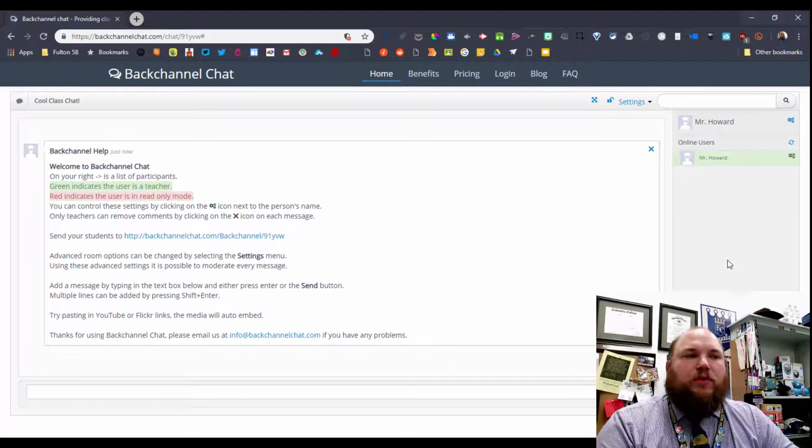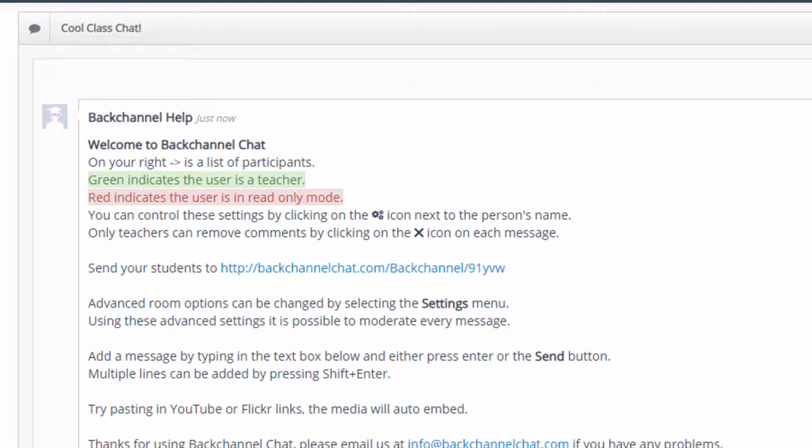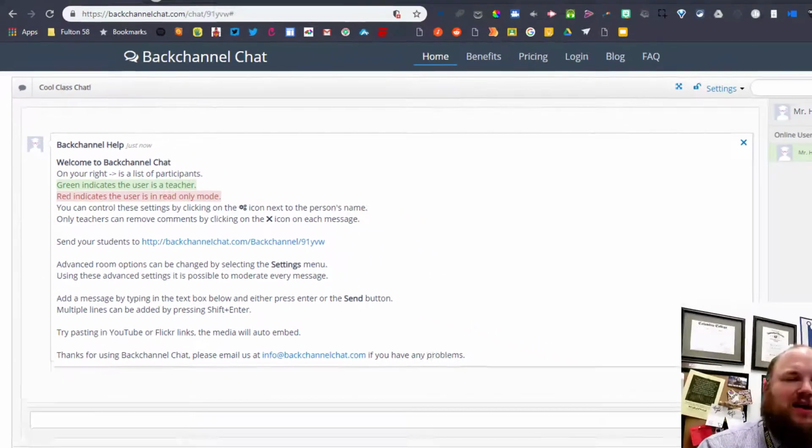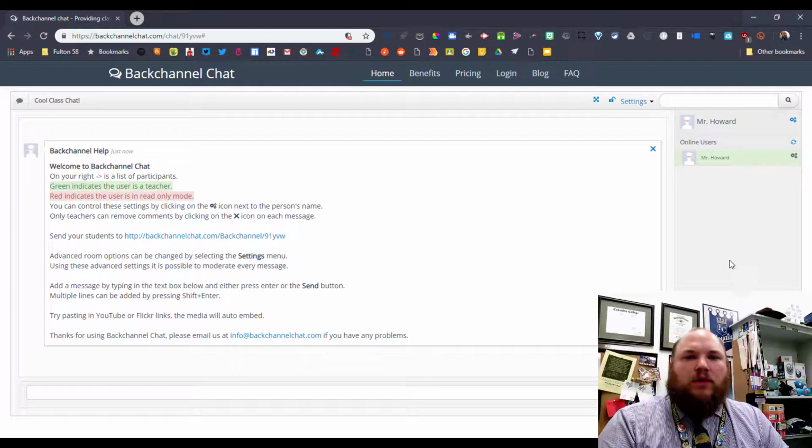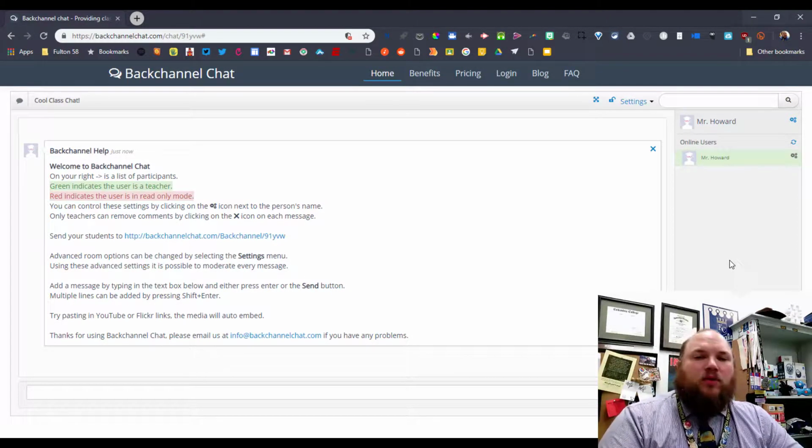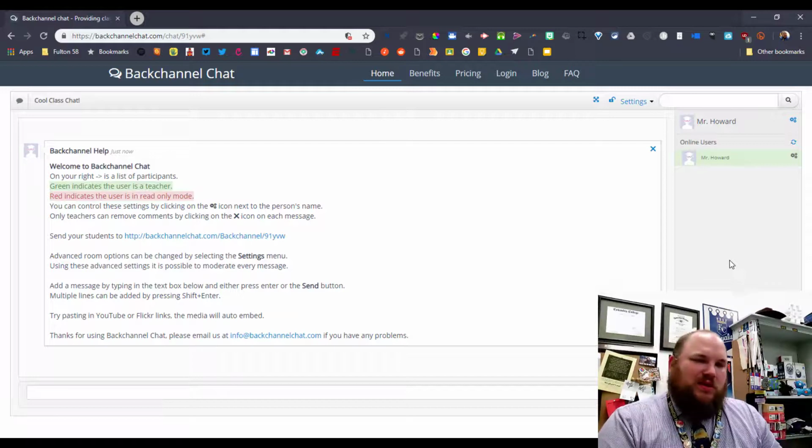When you get in here, you'll immediately see you have all this documentation about different stuff. Green names are teachers, red are people who can only read, they're not allowed to post things. That's all good stuff to know, but once you're in here, you can immediately start having your students chat with you.